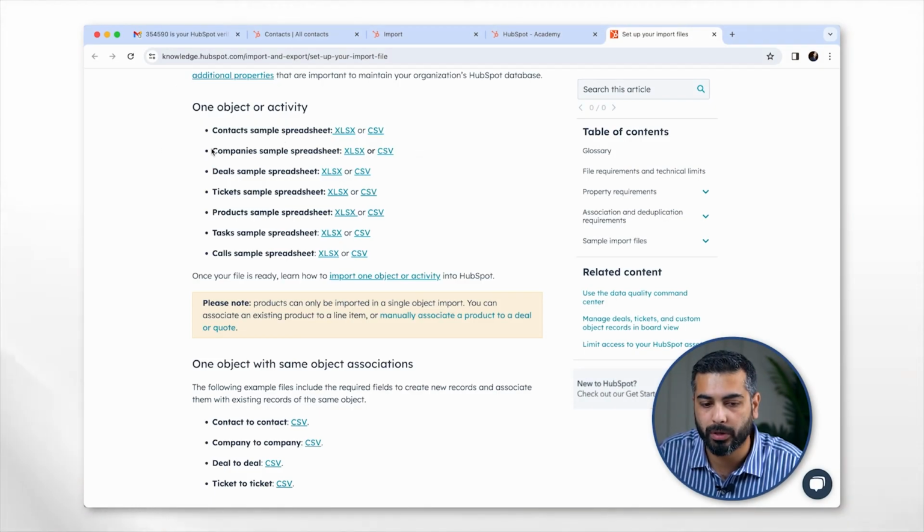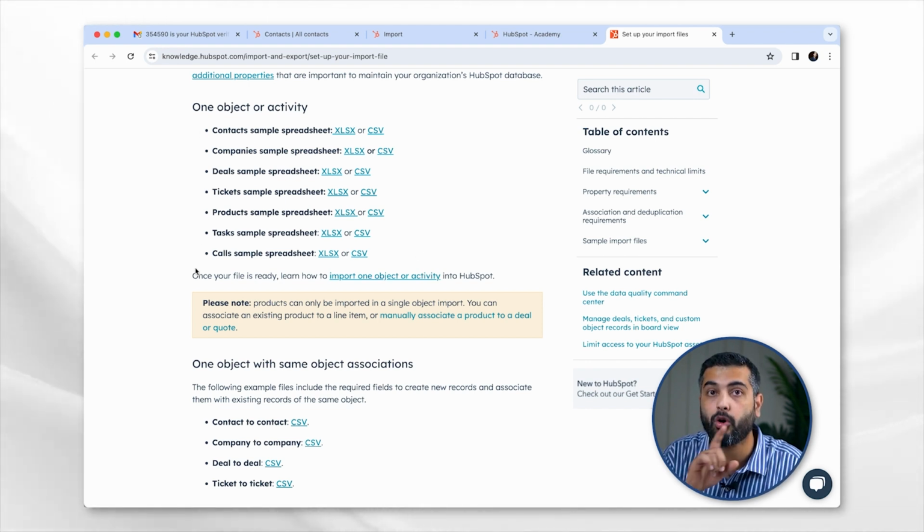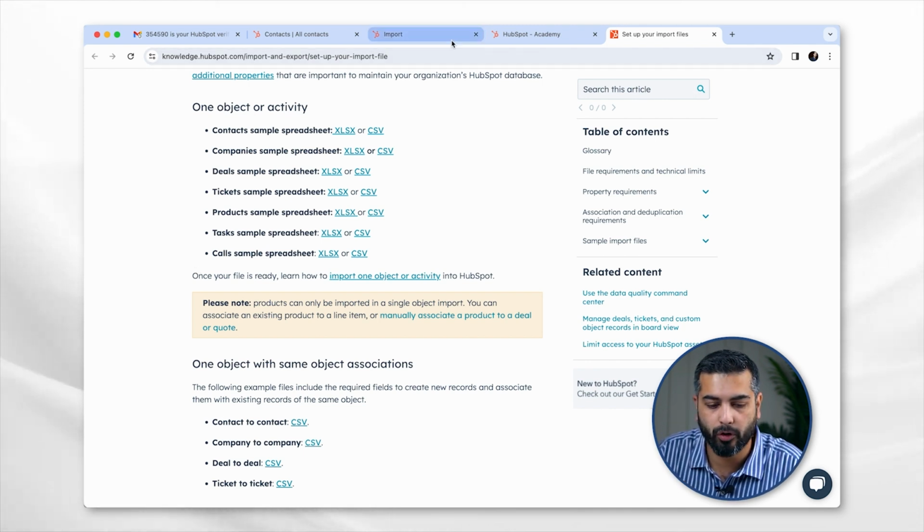So if you don't have a sample spreadsheet or the format in which you have to upload the data, go ahead and download this from here. If you're doing this similarly for companies or deals or tickets or products, tasks, calls, you have a sample spreadsheet for all the different objects, right? So I already have the format with me.